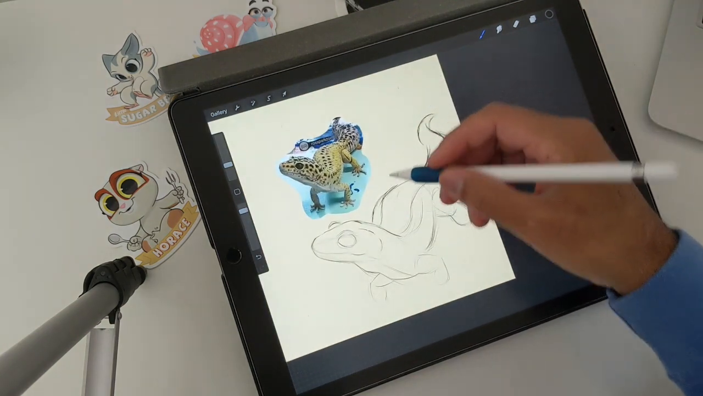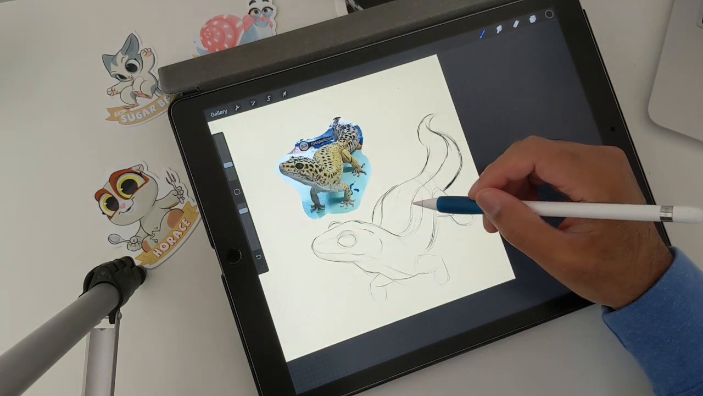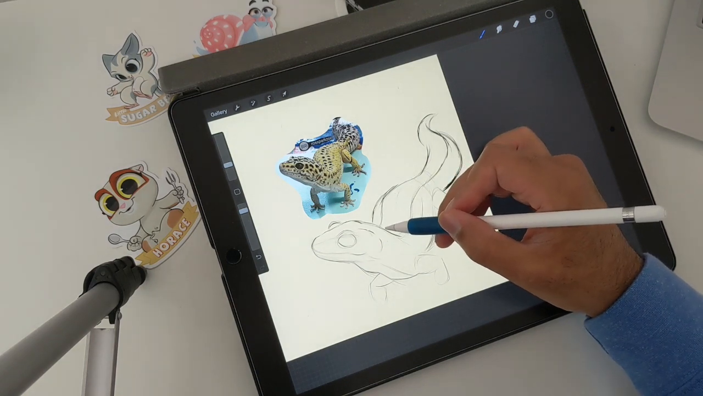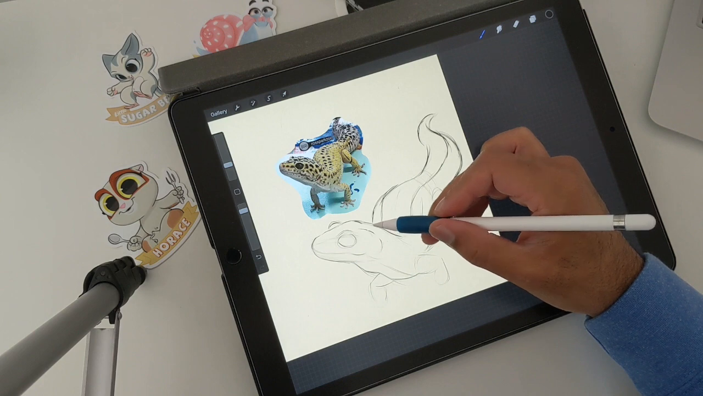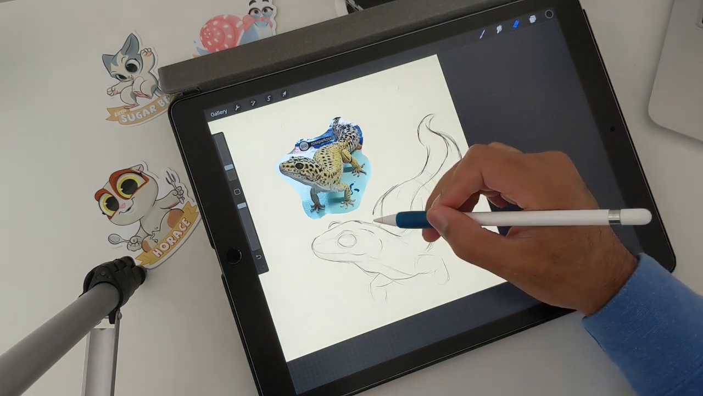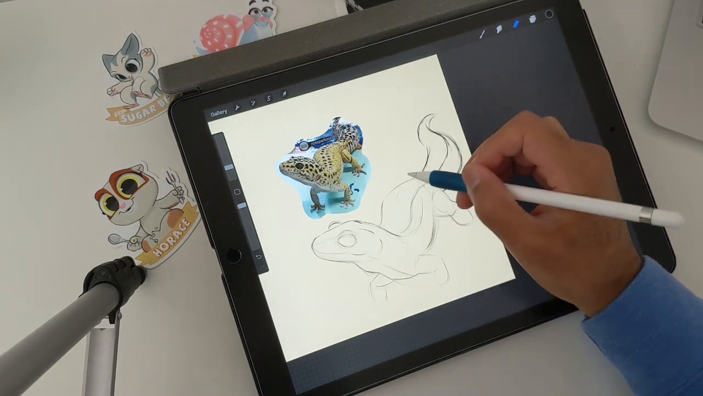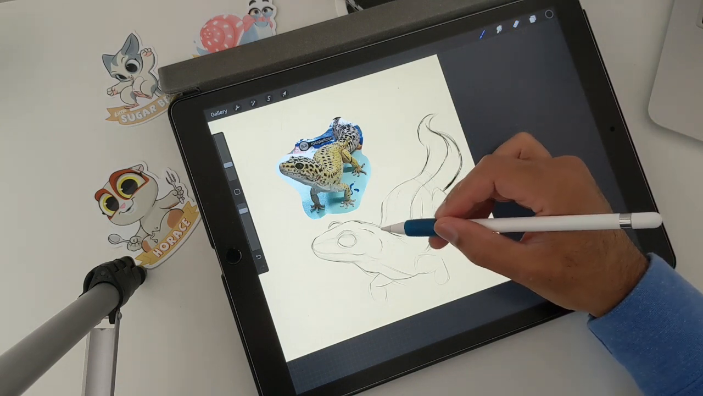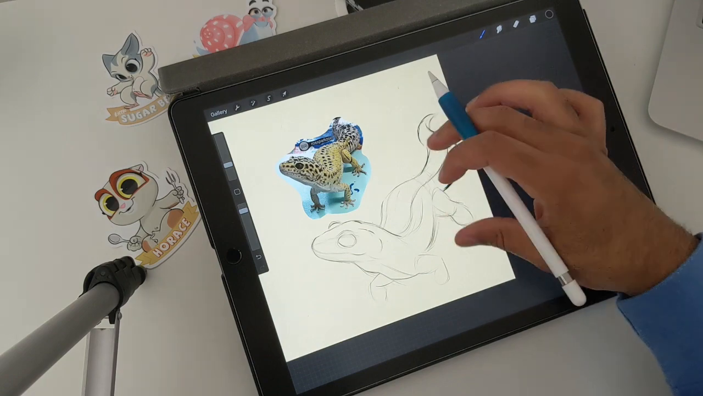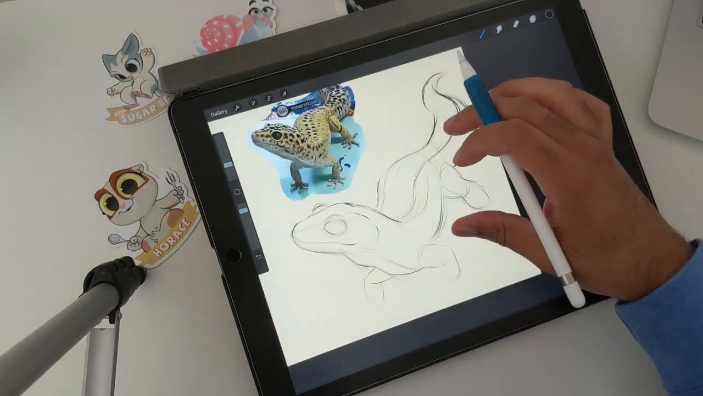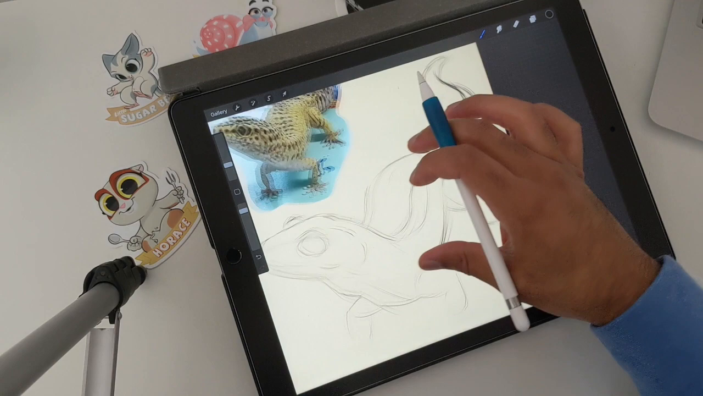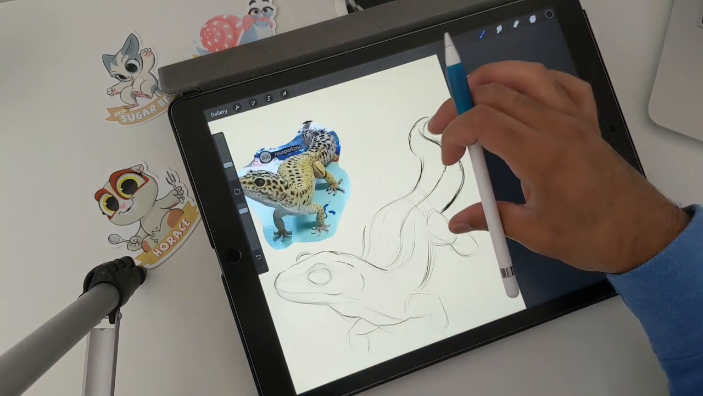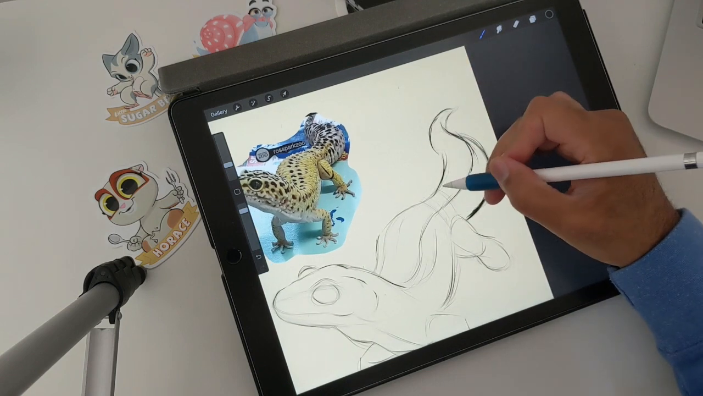I kind of gave him a fat body. He's a little fat, right? Isn't he a little fat? So maybe, I don't know what this line is. Let's get rid of that line and let's just keep him. That's much better. I don't know why I gave him such a wide body, but he's looking a lot more svelte right now. Alright, so we're looking good here.